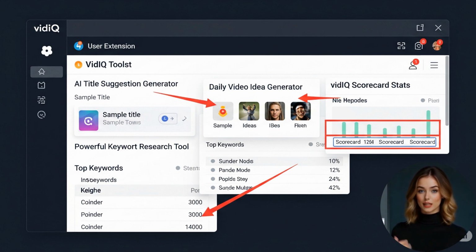Analytics and performance tracking. Real-time stats bar provides live analytics for your channel, including views, subscribers, and comments. Video scorecard offers in-depth data on individual videos, including views, engagement, likes, shares, comments, social engagement across platforms like Facebook, Twitter, Reddit, and SEO feedback. Views per hour, VPH, tracks the velocity of views in real time to identify trending content.